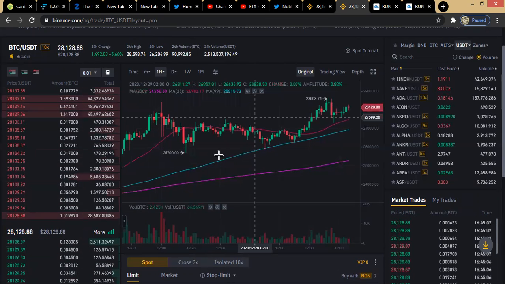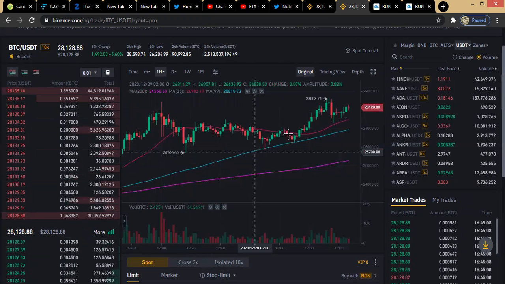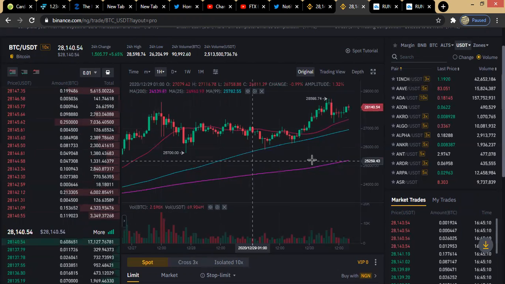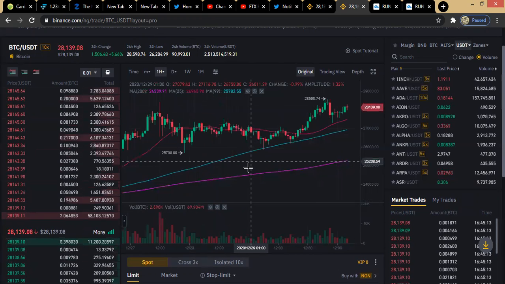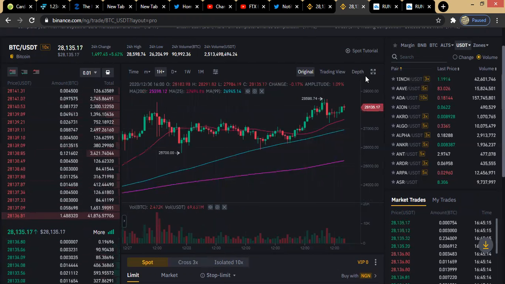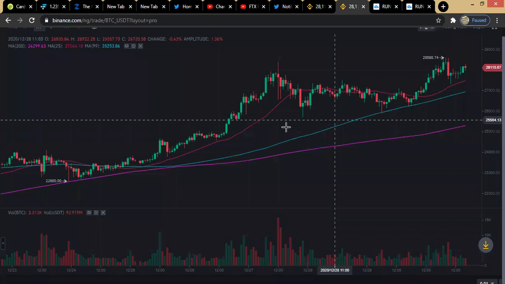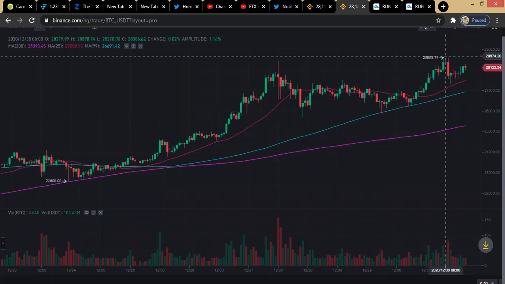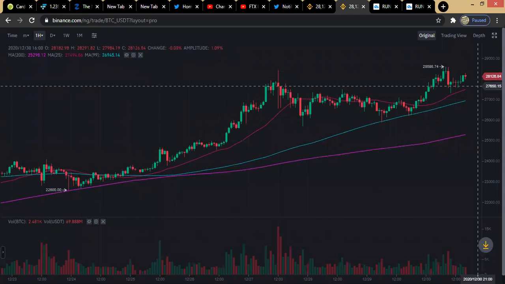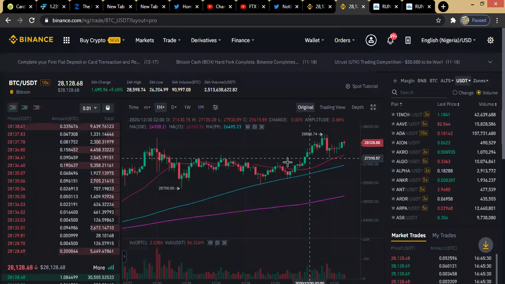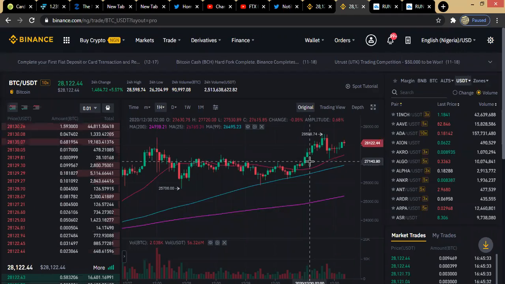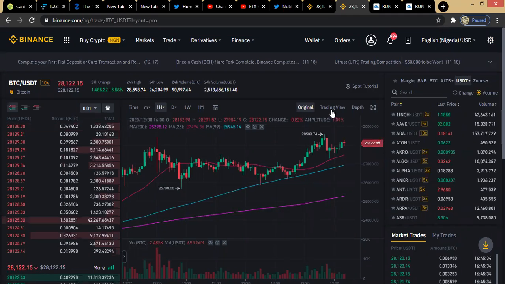All right, so this is where you get to do your analysis. And let's say you're not okay with the data here, maybe it's too small for you to analyze. You could just click on this expansion, and it expands for you. When you're done, you can easily go back by clicking on it again. Or alternatively, you can navigate to TradingView, which will take you to TradingView.